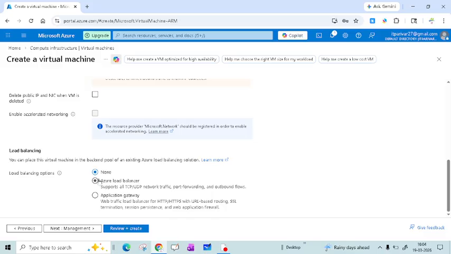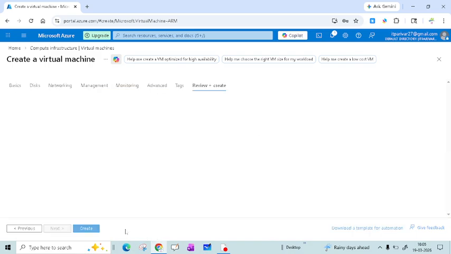Now load balancing options: Azure load balancer, application gateway. For now, as we are going to create this machine just for testing purposes, let's go with none, and let's click Review plus create.